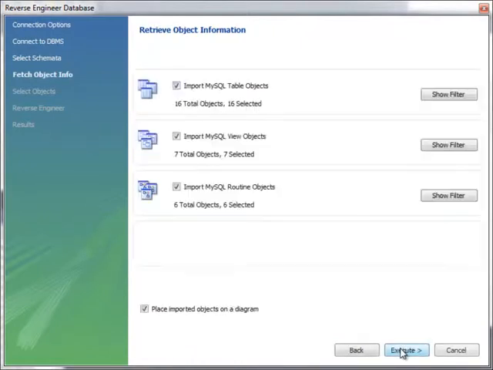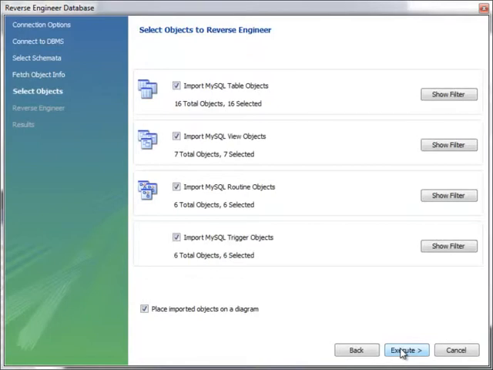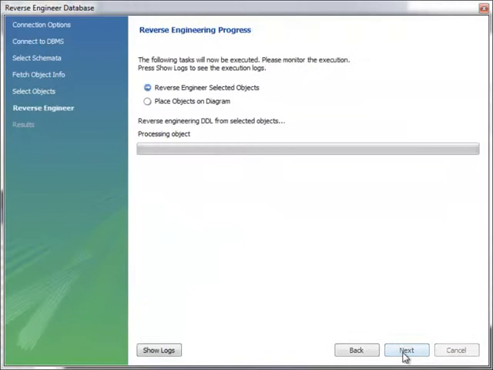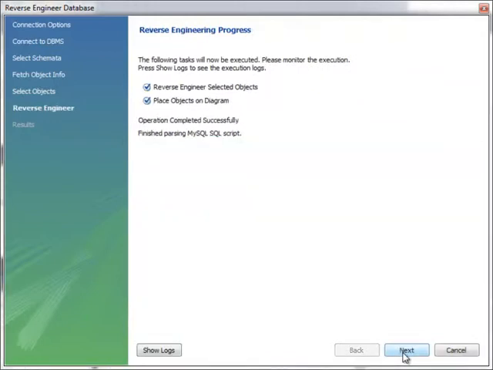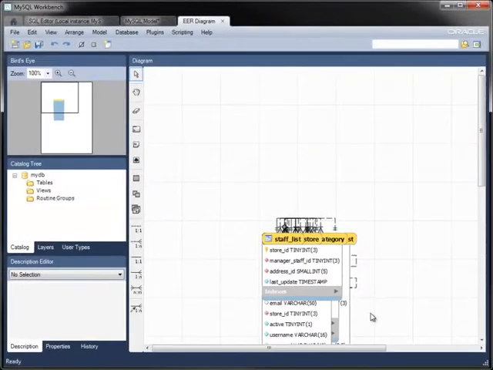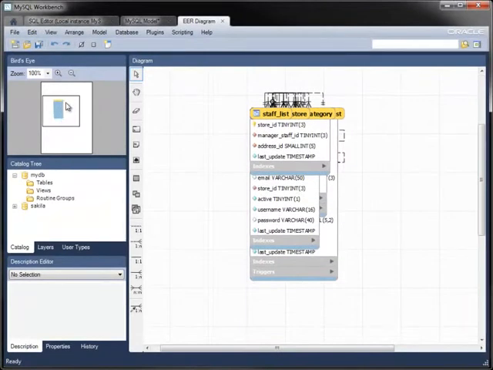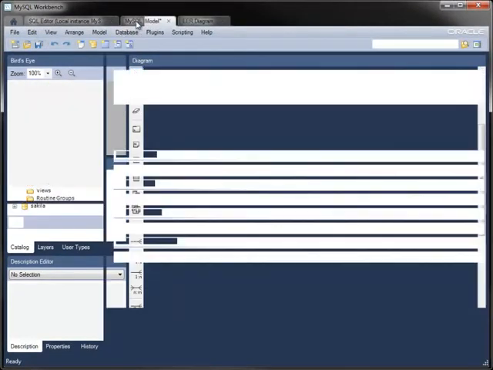The wizard retrieves all object information for that database and lets you choose which objects you want to reverse engineer. You can also choose to place all the imported objects on a diagram at the beginning. To start with, the objects are clumped together in the middle of the diagram, but we'll come back to that in a moment.